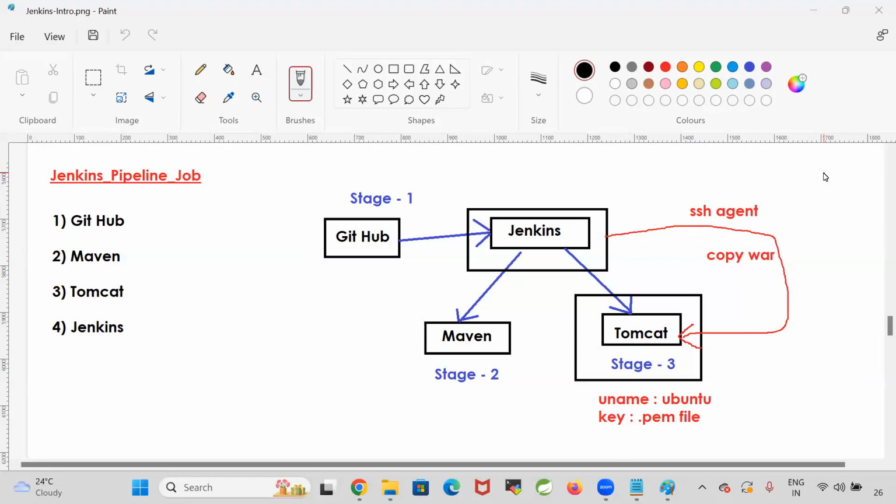A WAR file will be created. The WAR file will be created in the Jenkins machine. That WAR file we need to copy to the Tomcat server. As Tomcat is running in the other machine, to copy the WAR file from Jenkins to Tomcat, we are going to use the SSH agent plugin. By using this SSH agent plugin, we are copying the WAR file from the Jenkins machine to the Tomcat server. Then our deployment got completed.